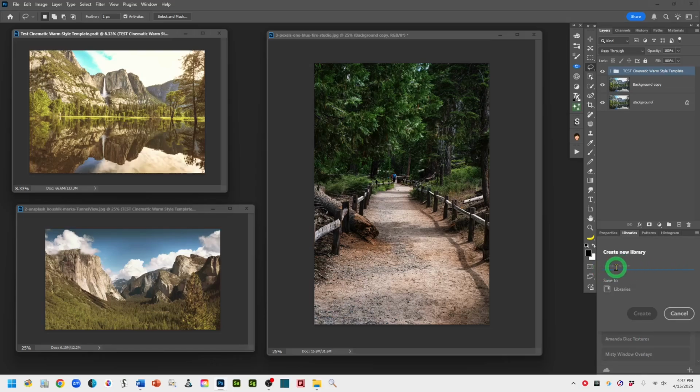So again, you can do whatever you want. I tend to give them descriptive names like warm, cinematic, or I'm sorry, color grading templates. So this is my whole library. So I just called it color grading templates or color stylization templates. Whatever you want to call your library, you can call it. And then once you get your library named, so this isn't just the template, this is the whole library to hold the templates, then you'd click the create button. I'm not going to do that because I already have the library.